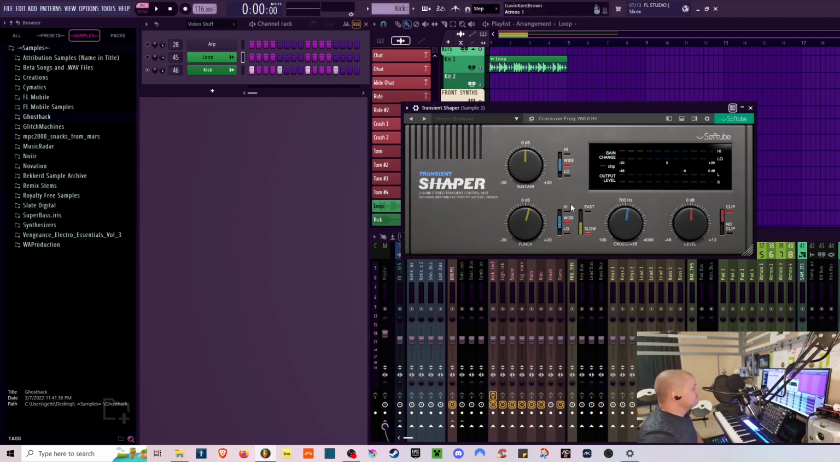The other half of this plugin is the sustain section, which basically determines what happens to the body of the sound after the transient. So we can either make a sound that has a really sharp transient but no body, or make a sound a little more full and slightly longer by increasing the volume of any body that's present. So here's how that sounds.